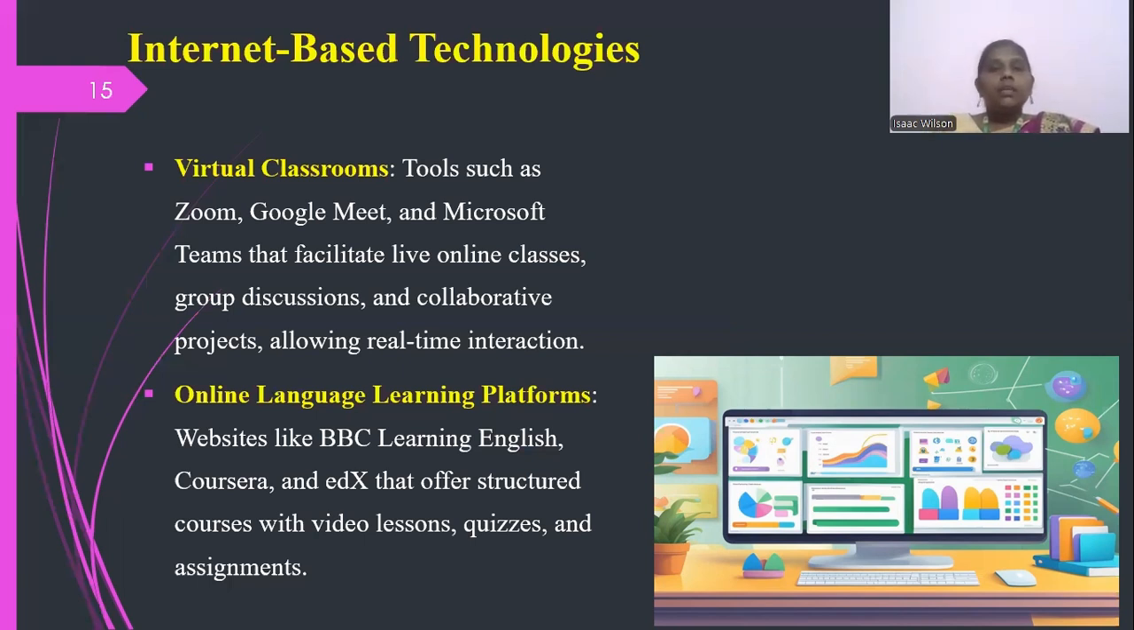Okay, and the second thing is about online language learning platforms. For example, websites like BBC, Coursera, and edX. Okay, they offer structured courses with video lessons, quizzes, and assignments. Remember, there is a slight difference between these two categories. The first aspect is what we create as teachers. The second one is what is already there, and through just the internet facility we could learn and go on.